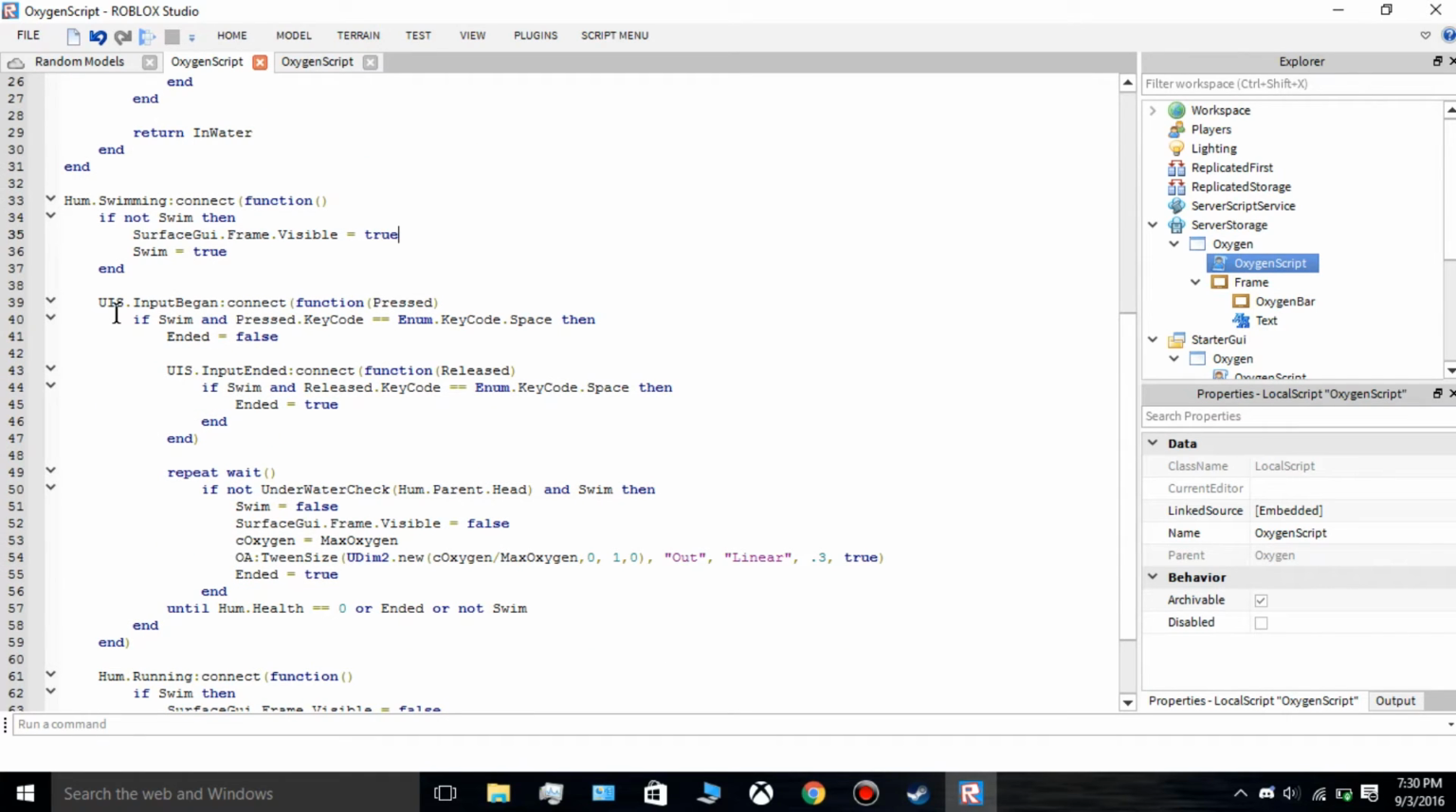After that, we're going to use the user input service to make sure we get that if they pressed space, which is what this checks for, and if their swim variable is true, meaning they're in the water, we're going to make ended equals false. This means the person is holding space or something. This will be used later.